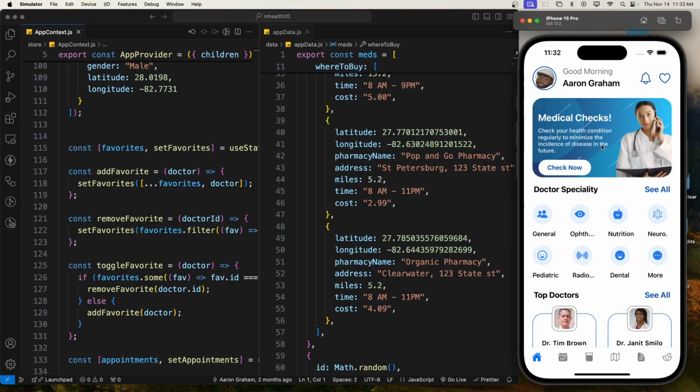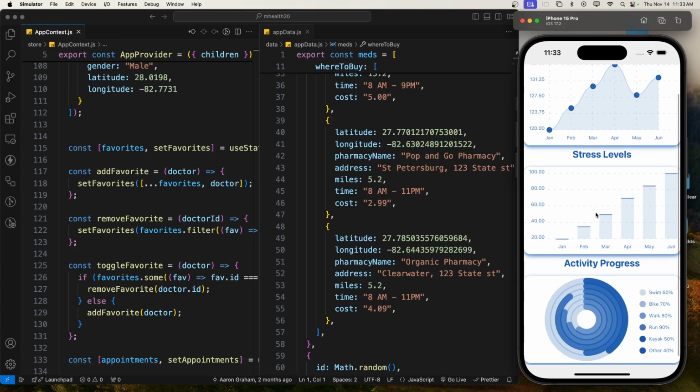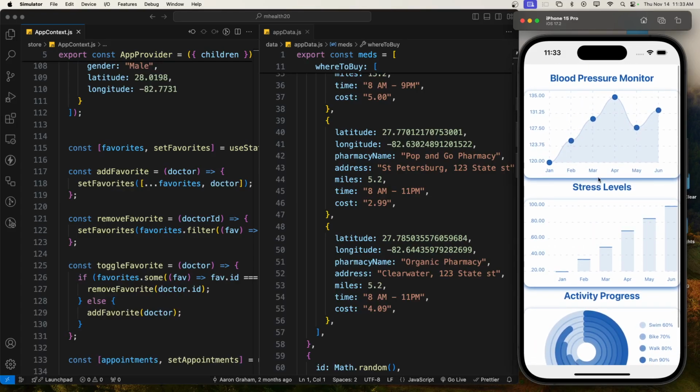How about the medical checks here? Now, of course, this app is more themed towards the medical field. But of course, for any industry, you can use these charts. I do like to build different charts. These are all the same colors, but you can definitely change those as well.